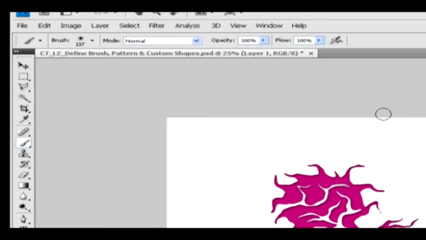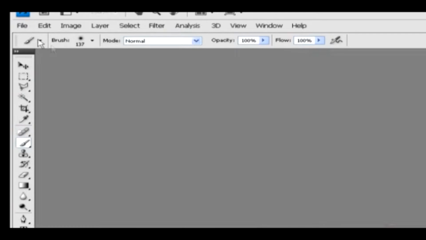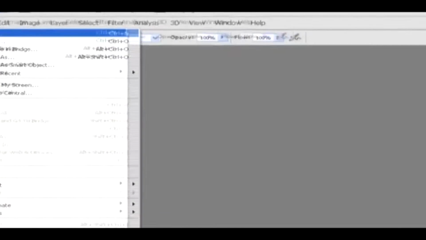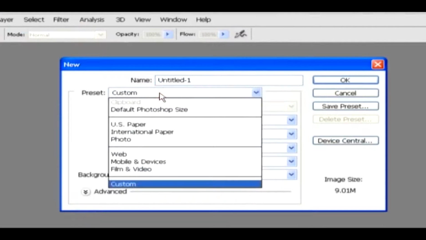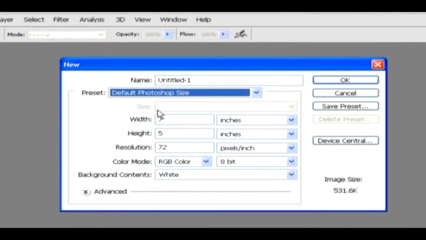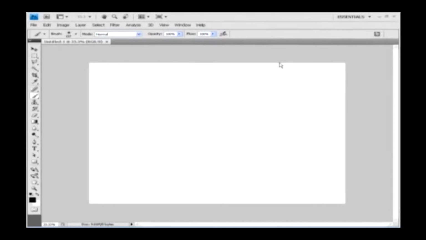Define a custom shape. Defining a custom shape is also similar to defining a brush or pattern. Now close this document and create a new document. If you need to save the document, then you can save it and close it. Then go to the File menu and select New option to create a new document. Here you can select any of the preset sizes from the preset option, and then you can set the other parameters as you wish, and then finally click on OK.